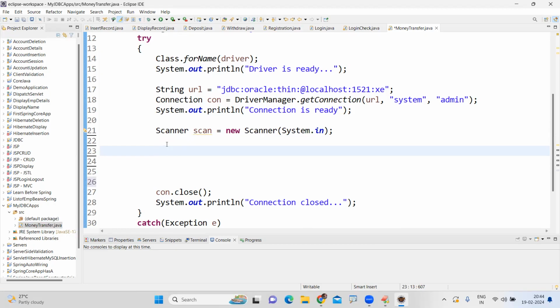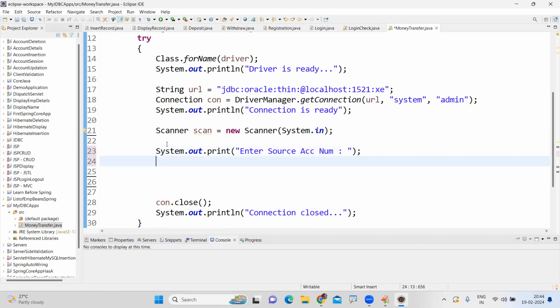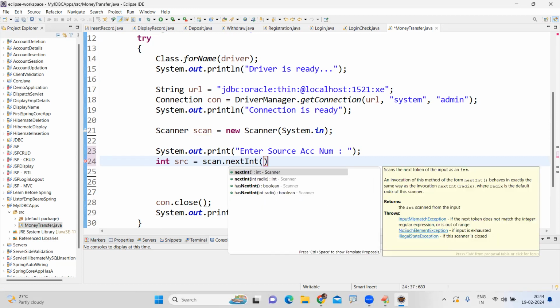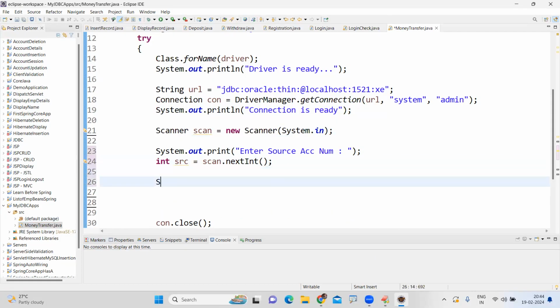Okay. The first part in transaction management: first, we are asking System.out.print, enter source account number. SRC is equal to scan.nextInt().